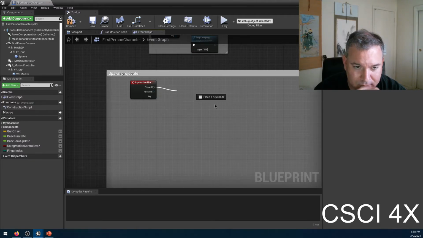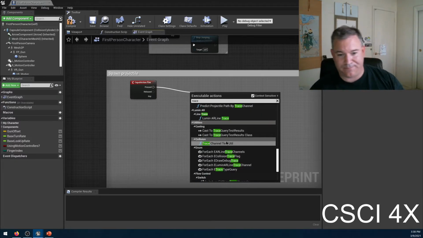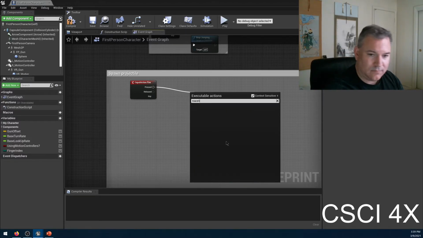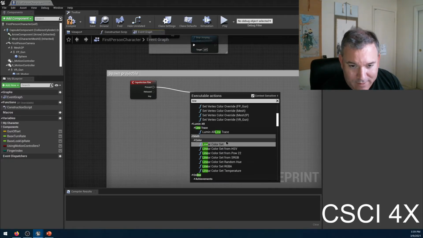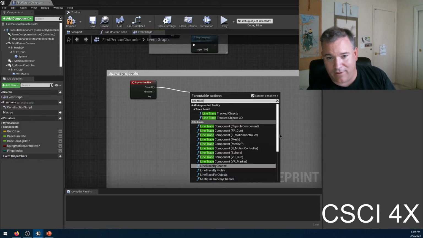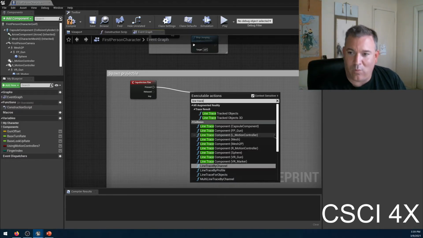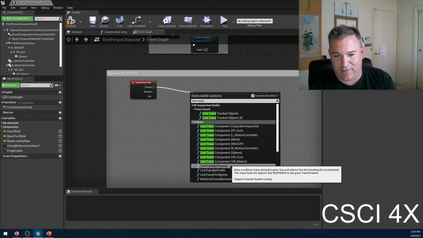Okay. So I'm going to drag out from here, and I'm going to search for trace. And in Quake, it's called trace line. In Unreal Engine, it's called line trace. I don't know why, but there you go. So we are going to line trace, and we're going to line trace by channel.